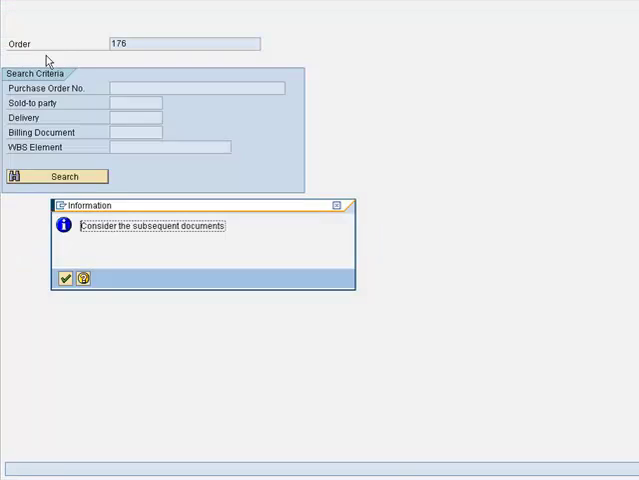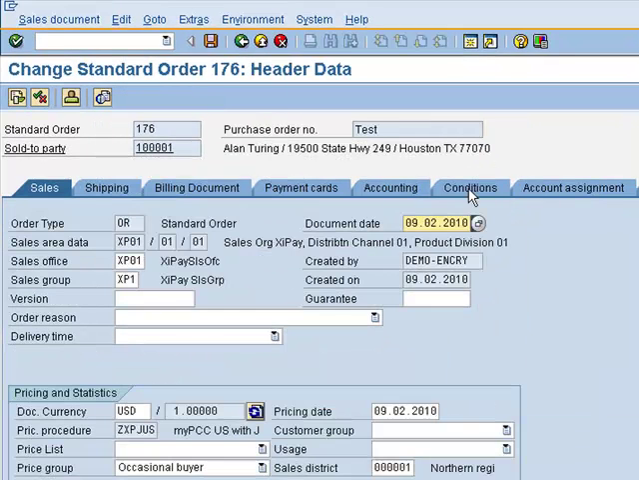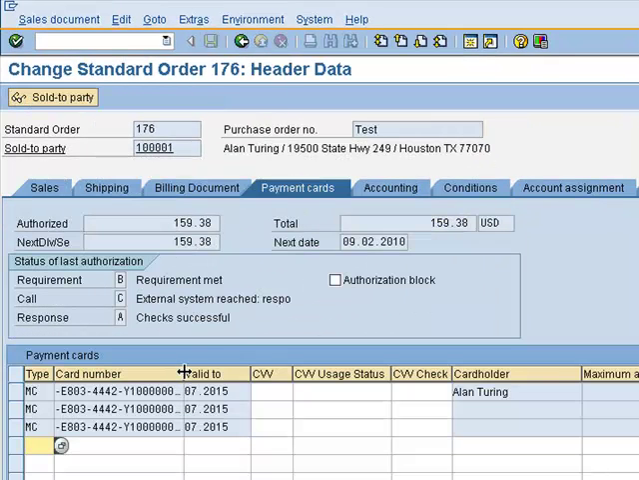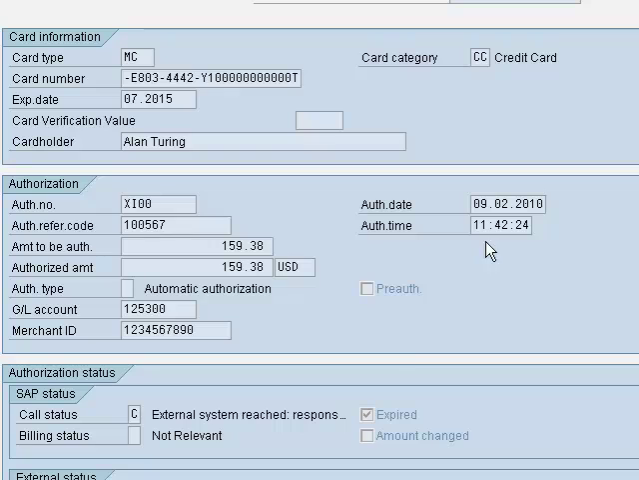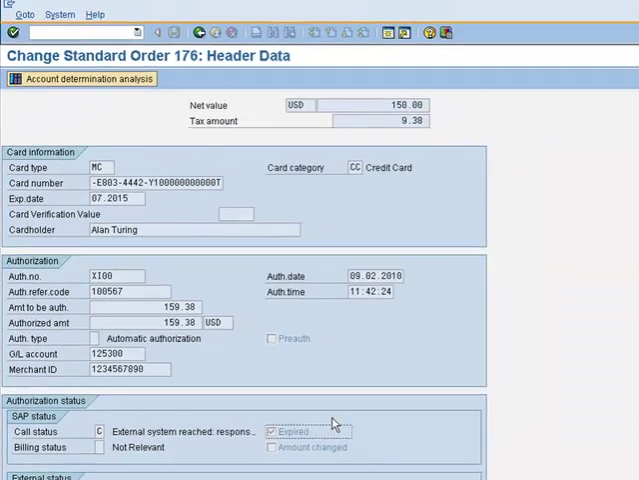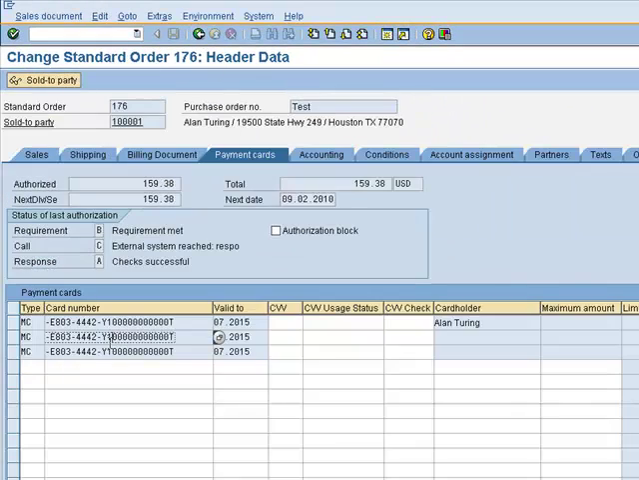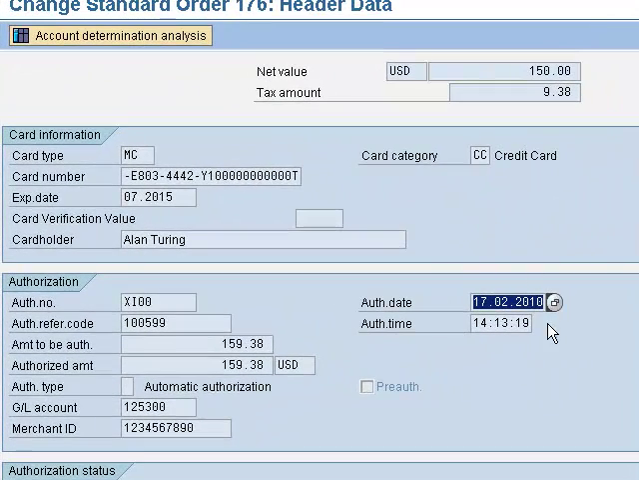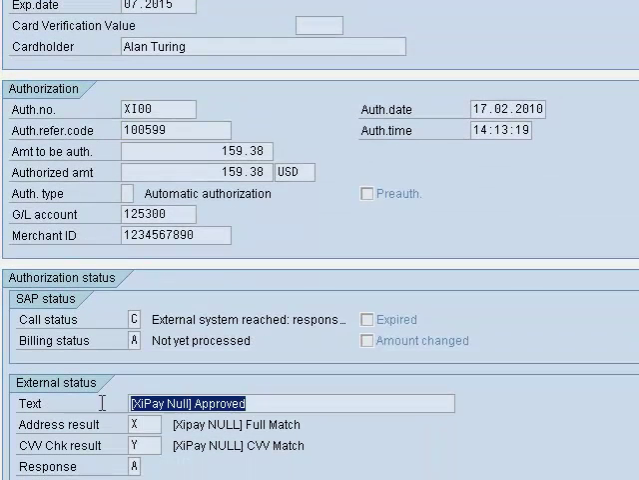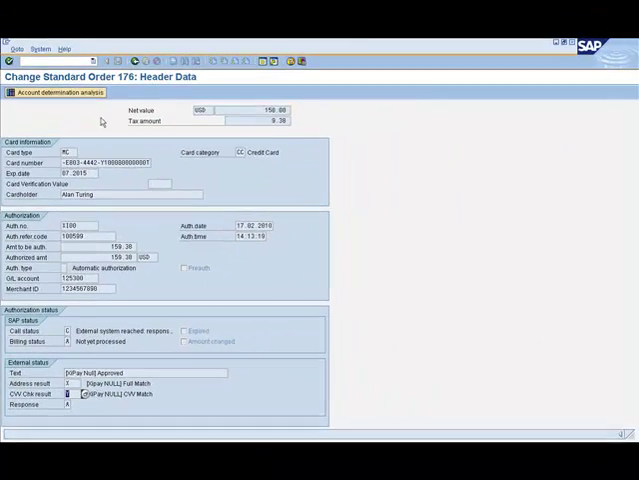If I drill into the document, I'd be able to go to the payment card header screen, see that card number. You'll notice again the user only has authority to view the token but can still identify the card based on the last 4 digits shown here. And the previous response is now marked as expired, whereas the response just received on today's date, the 17th of February 2010, is listed as an approval with all the corresponding response codes shown here.